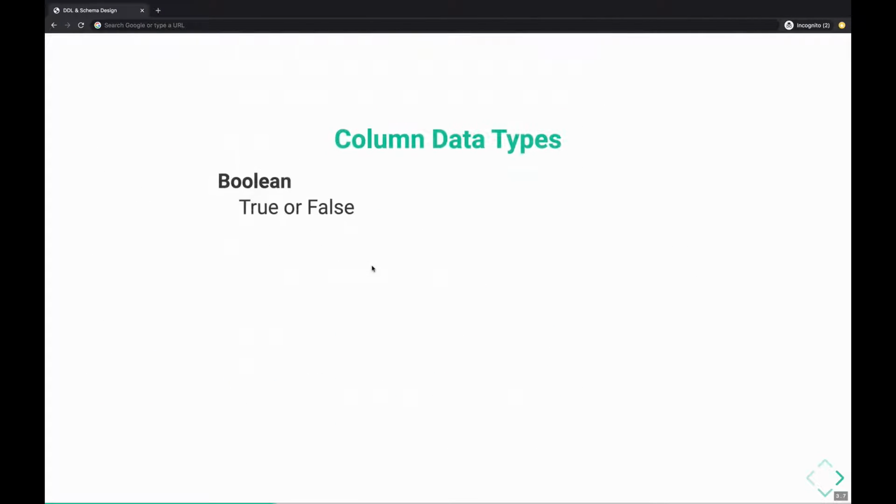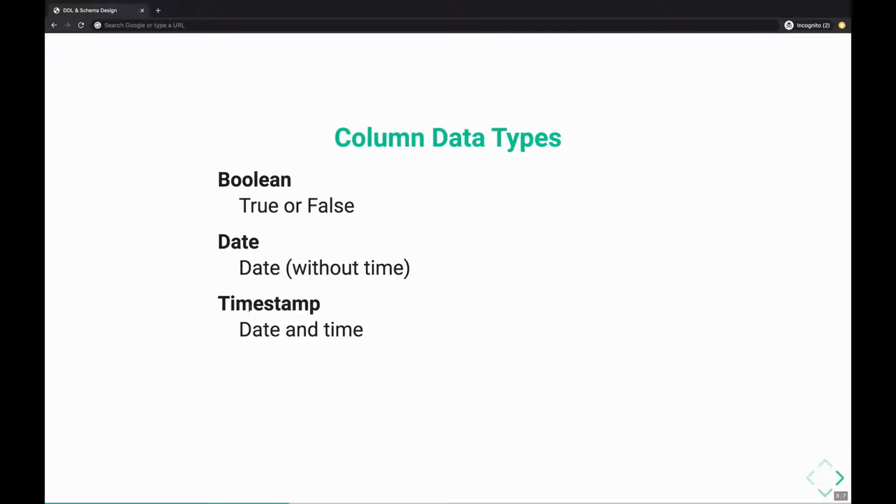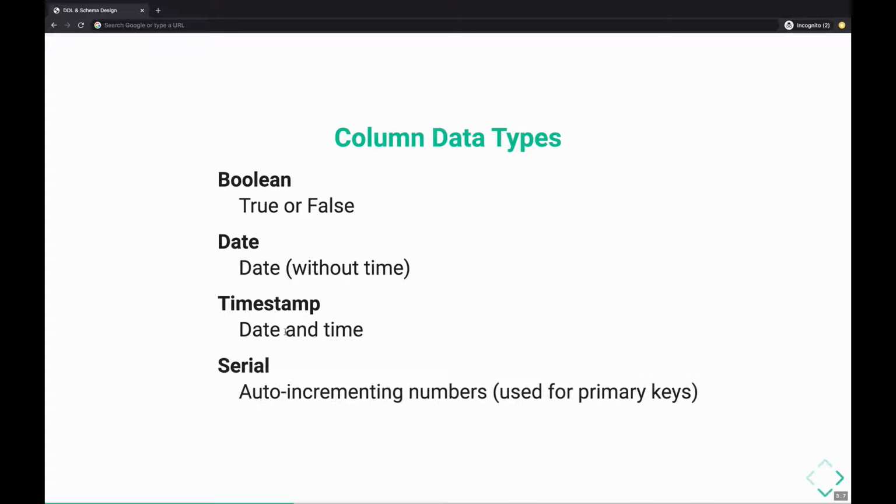We also have other types like booleans, dates. The default date type does not include time. It's not a date time, it's just date. We have timestamps, which are dates and times. And then we have this thing called serial that we'll see in a moment, which gives us auto-incrementing numbers, which we usually use to define a primary key, most commonly an ID. You've probably noticed when we are inserting data into our movies table, the actors table, the books table, we never specify the ID we want to add. That is done for us because of this serial data type.